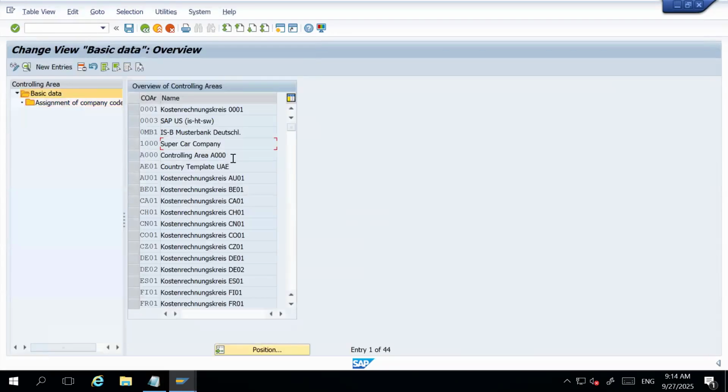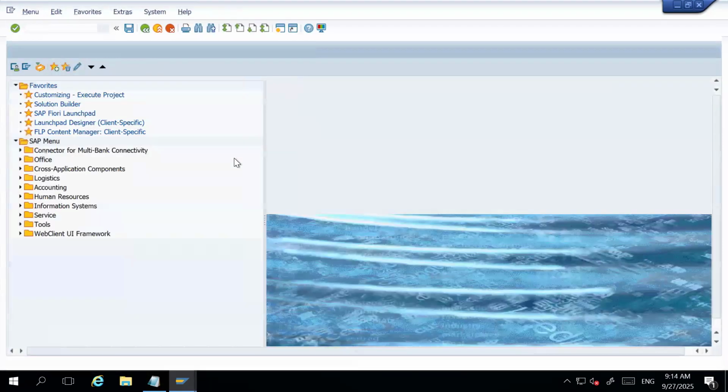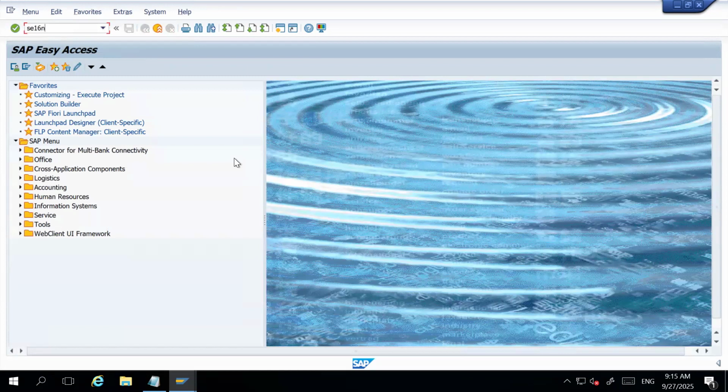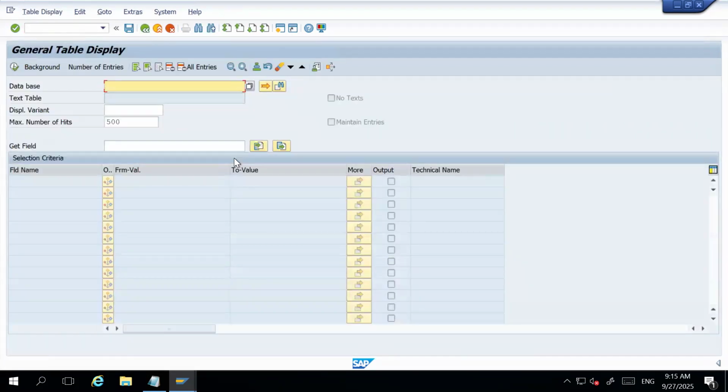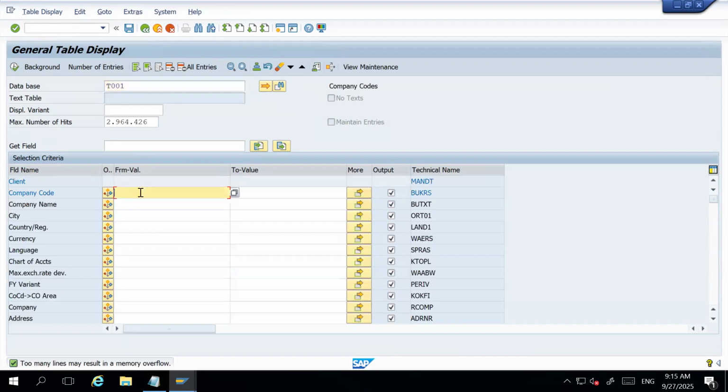It would be very difficult if I need to check all this. So I'll check in the table. We have a transaction SA69. Come here and assignment table. Obviously for company code, the table is T001. I'll go here. I'll give my company code.